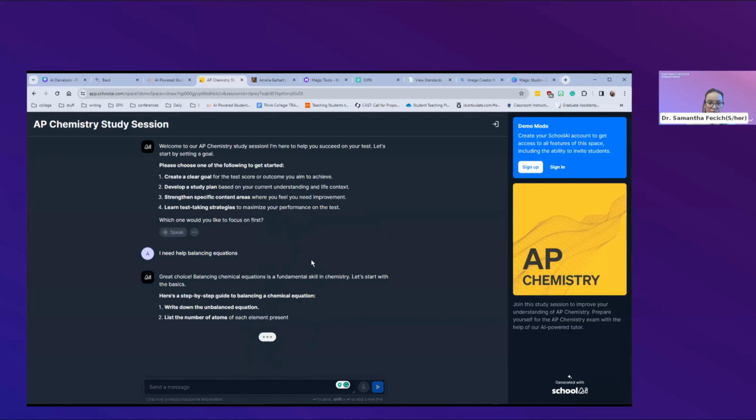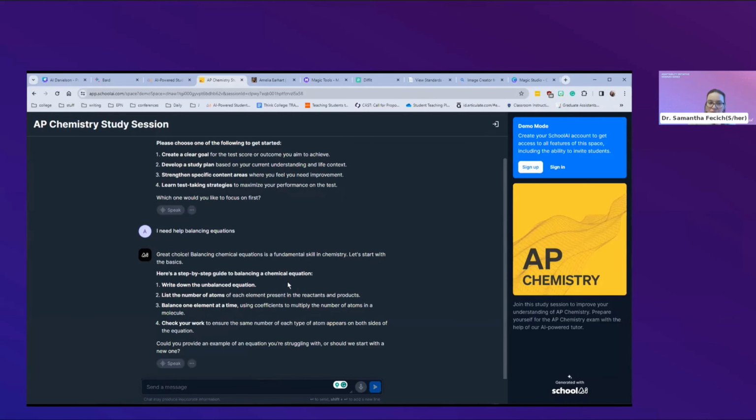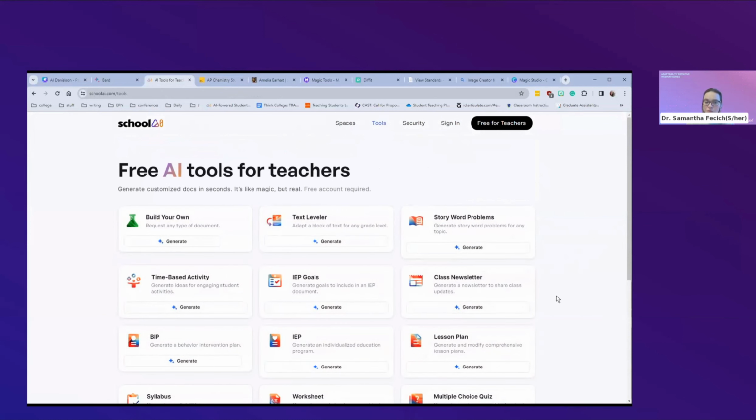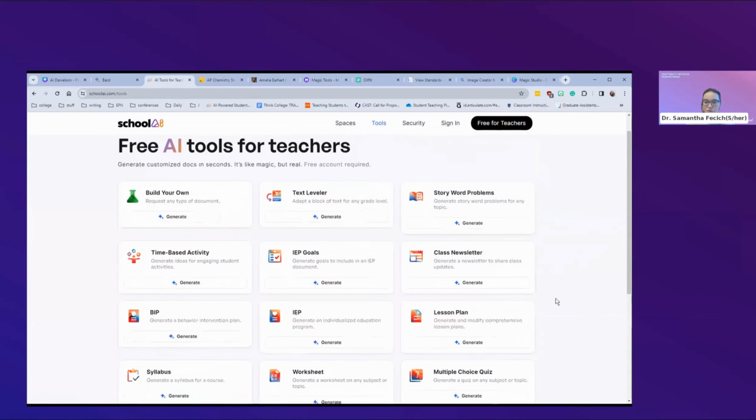So here's my step-by-step guide. One of the things that it had prompted him with is, what's our first step? Where do we get started? So not just giving him the answer, but helping him through it and finding an answer. That was really unique to School AI. So School AI has spaces and it also has tools. Now there are other teacher tools that we will check out today.